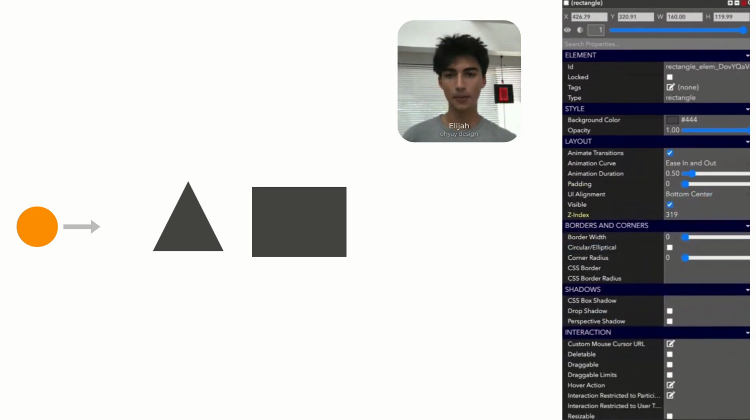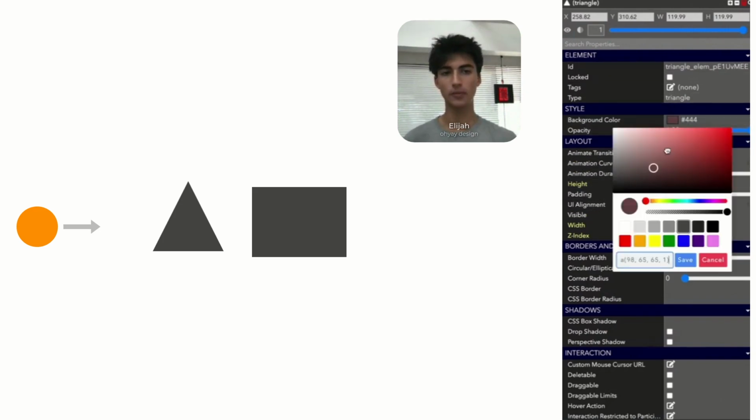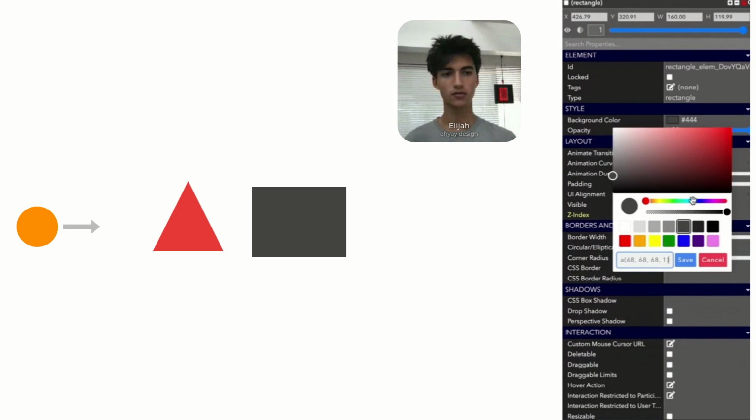Once we have these set up, then I'm going to change the color of them. And so that's just selecting on the triangle, right? And then going over into the properties on the right-hand side. So I'm going to make this maybe a red. I'm going to make the square more of a blue.